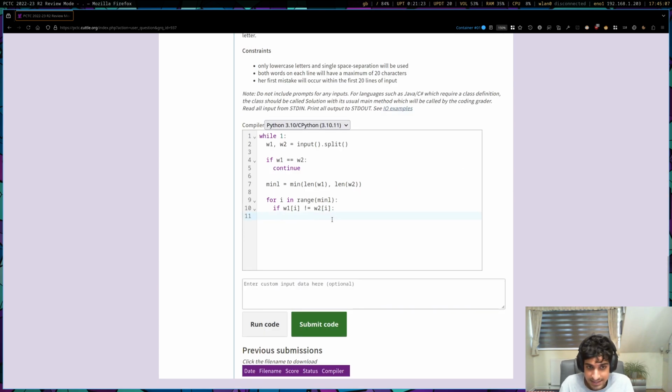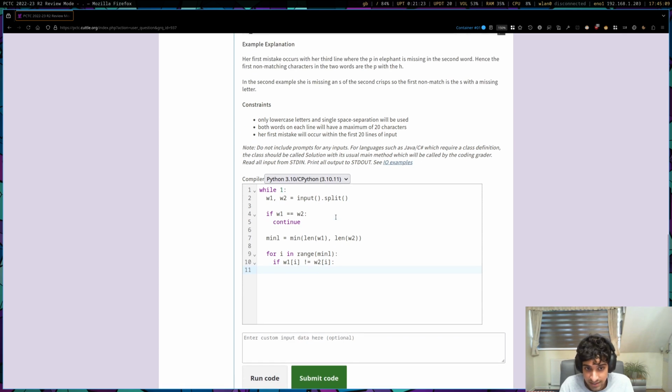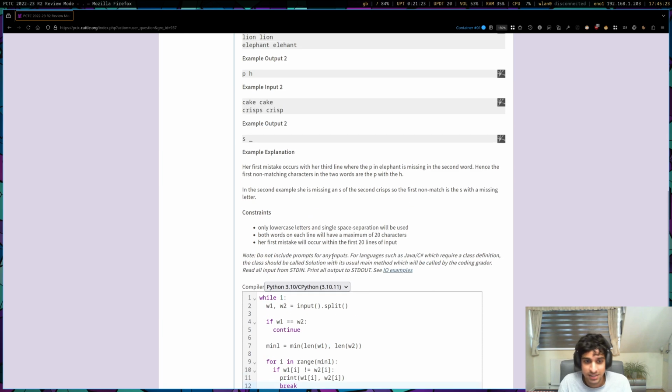Then let's say we want to print out, well, those two characters. That's easy enough, so let's do that. Print that out and then print that out. And let's just break out of this for loop because we're done. We're done printing out everything we want, so we can break out of it.